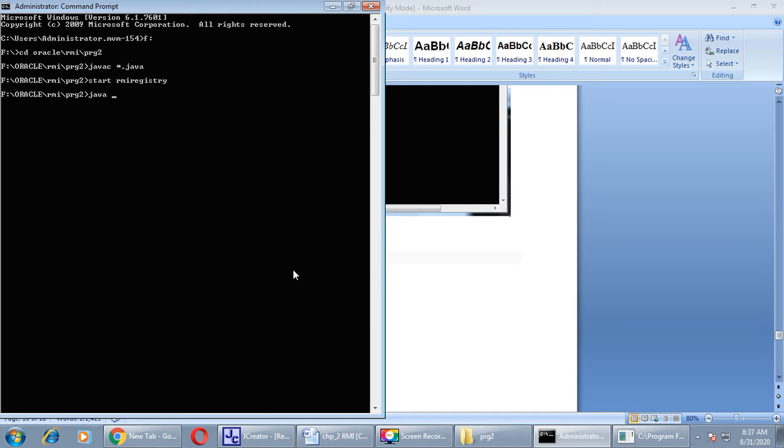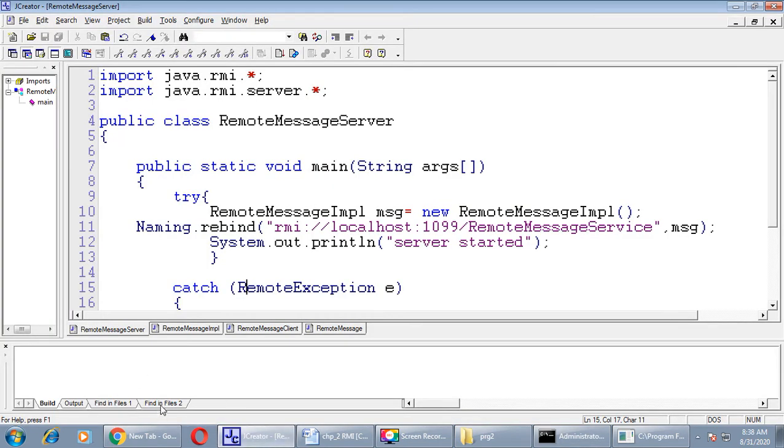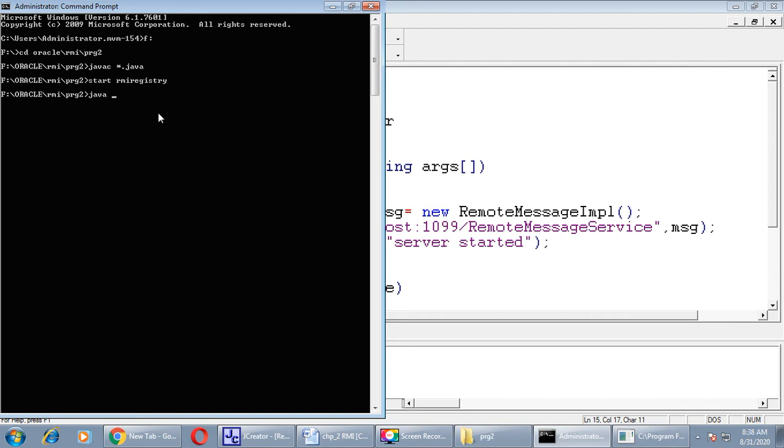For that you have to recall the name of server file. Here the name of our server file is remote message server. Let us confirm the name of file. Click the Jcreator. Here you can see that remote message server, R, M and S, these three letters are in capital. Remote message server.